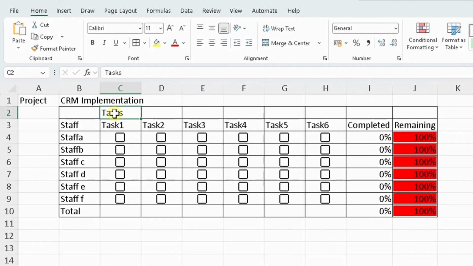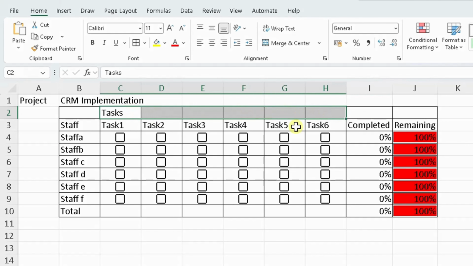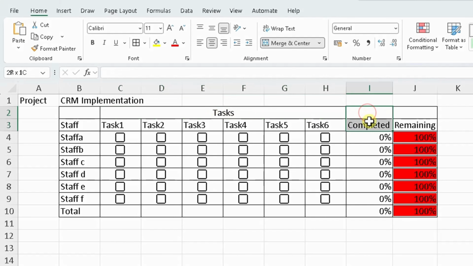And then here in tasks, I'm going to merge tasks so the word tasks shows in the middle there. So I'm going to highlight from there to there. And then here under the home tab, under alignment, I'm going to click on merge and center. So I'm going to merge all those cells so tasks appears in the middle there. Completed here, and here you can see an empty cell there. I'm going to merge these two together. Click on merge and center. Do the same with the remaining, merge and center.